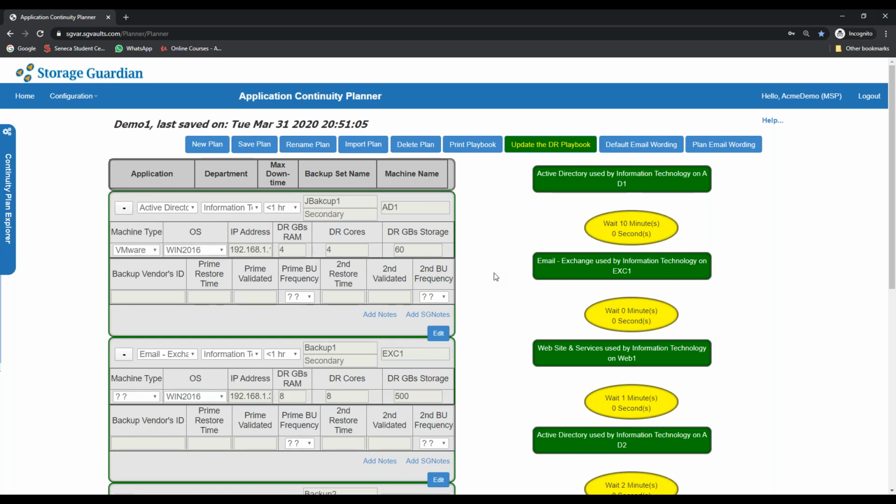Okay, so now we're moving on to the testing phase. And probably most of you know, but disaster recovery doesn't work by itself. It actually needs some work, especially if you're doing disaster recovery as a service.